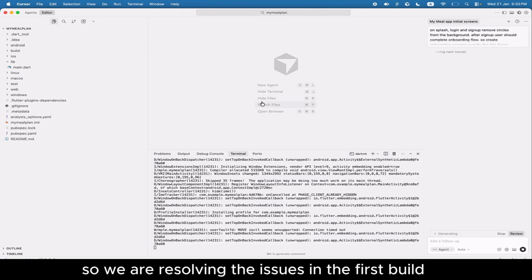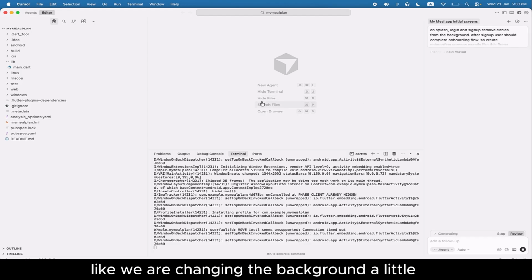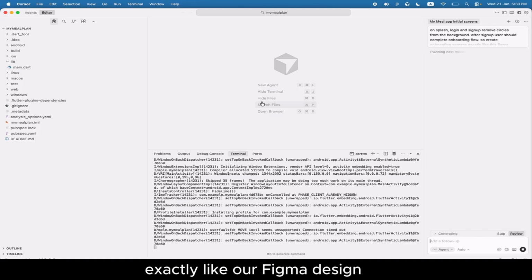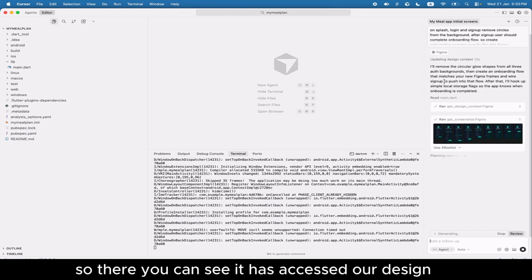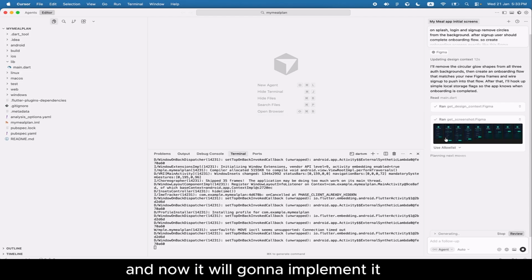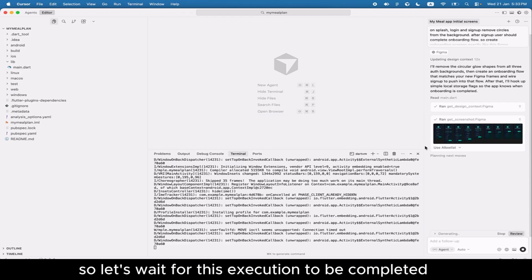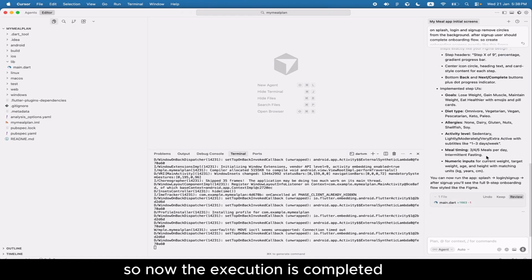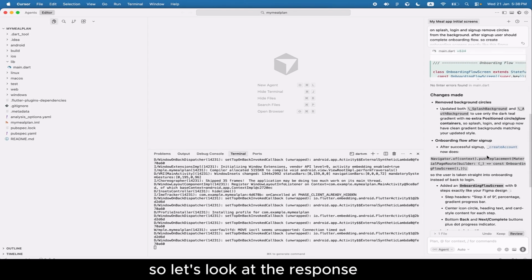So we are resolving the issues in the first build, like we are changing the background a little, and then asking it to implement the onboarding flow exactly like our Figma design. So there you can see it has accessed our design and now it is going to implement it. So let's wait for this execution to be completed and then we are going to test our application. So now the execution is completed, so let's look at the response.